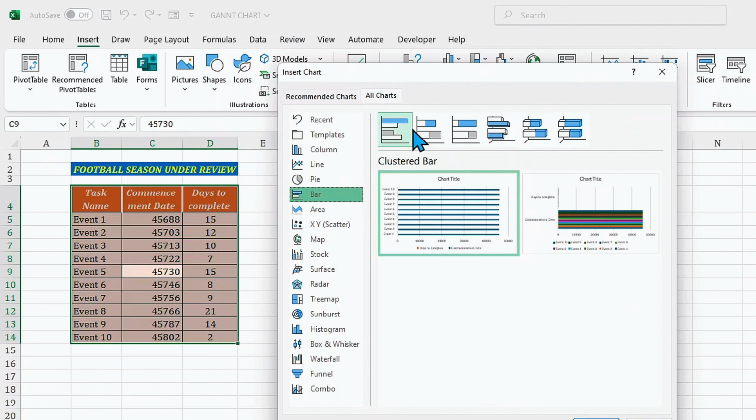Then we don't want a clustered bar. What we want is a stacked bar. So we'll simply click on this one. You can choose any of your preference. I would like this one. So I'll click on this one and click on OK.